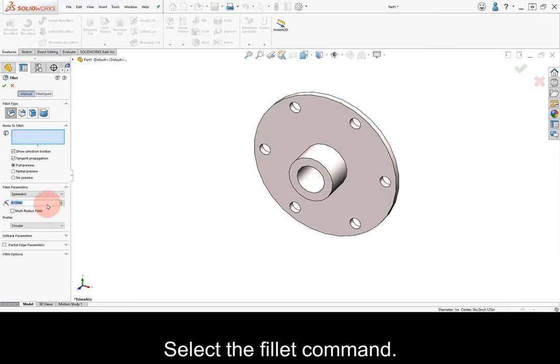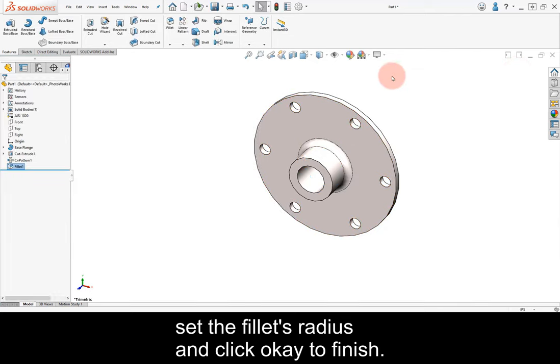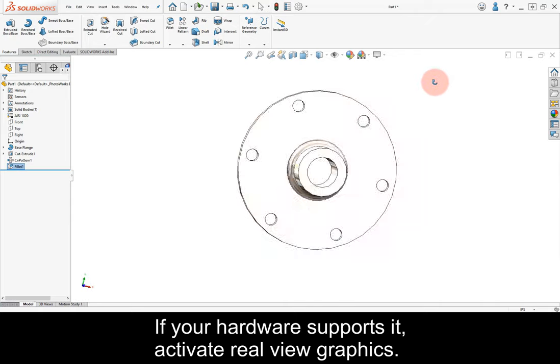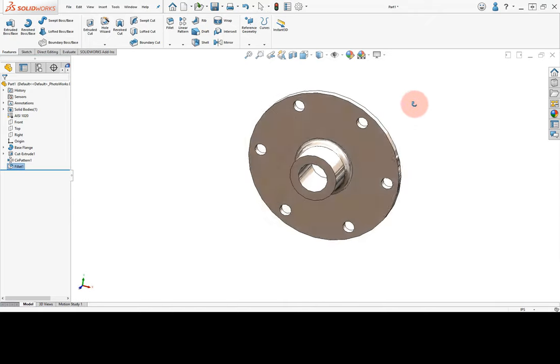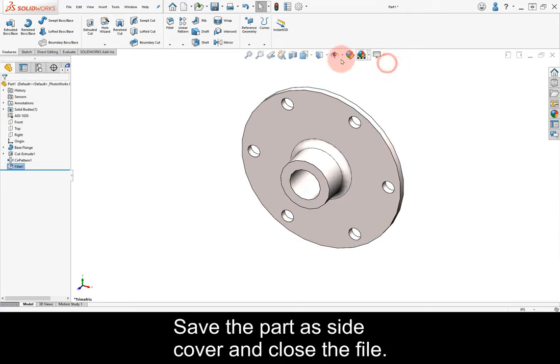Select the Fillet command. Select the indicated edge. Set the fillet's radius and click OK to finish. If your hardware supports it, activate RealView Graphics. Save the part as Site Cover and close the file.